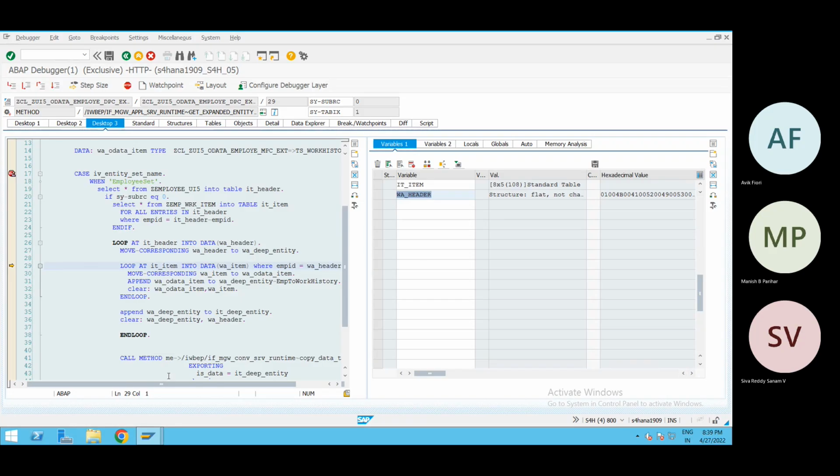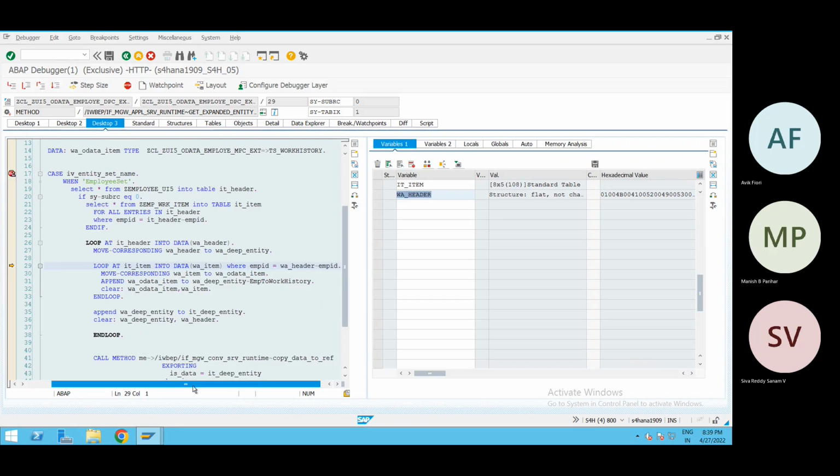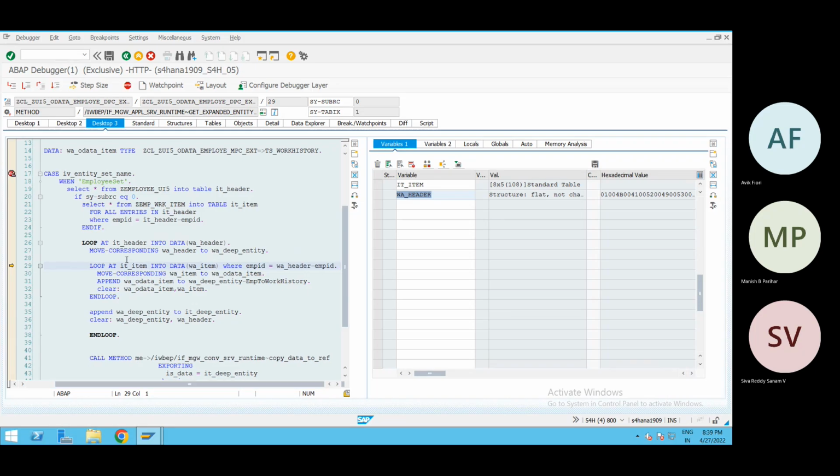Again, one more loop we need, for the work area, for the history table. Same thing, we need to loop at the item table. This will store the single record inside the W underscore item based on the employee ID, because we already have the information of that single record inside the W underscore header. So inside the employee ID, we need to get the information for that employee ID 1 from that item table, and we will store that inside the work area.